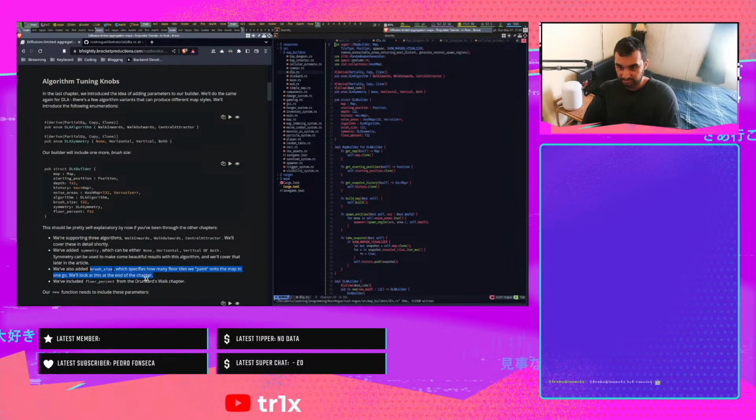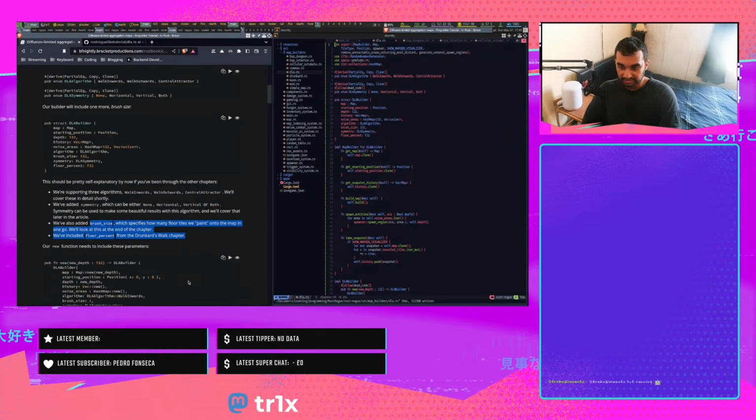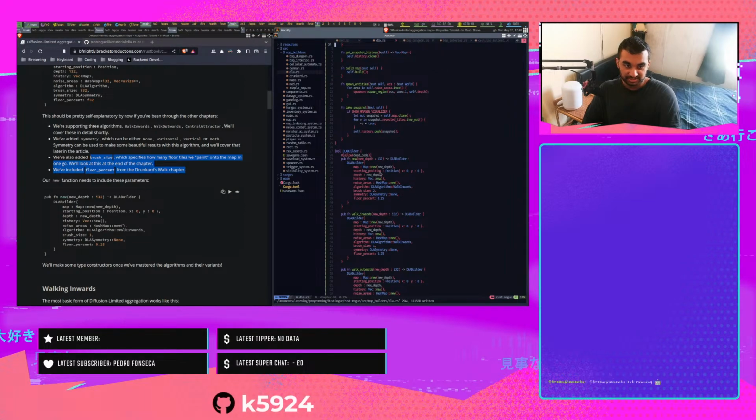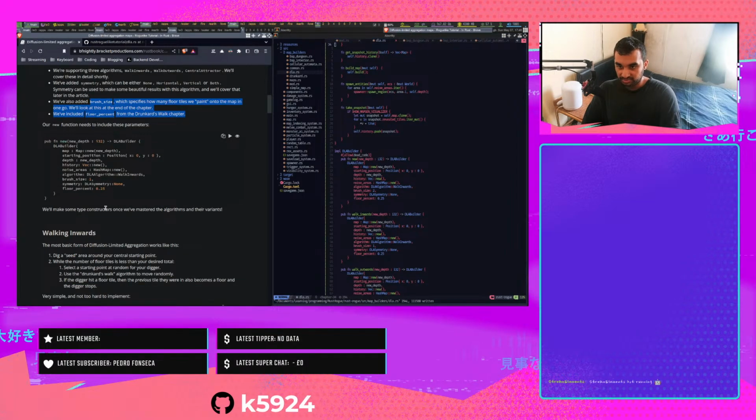We'll include floor percent from the Drunkard's Walk chapter. Our new function needs to include these params, that is down here. We'll make some type constructors once we master the algorithms and variants.